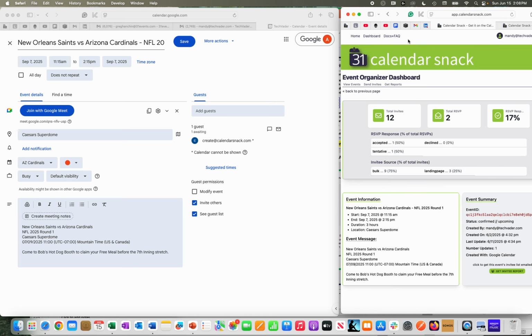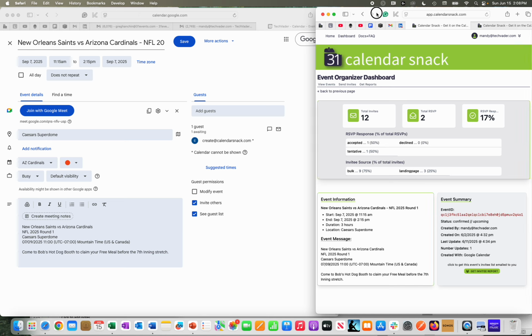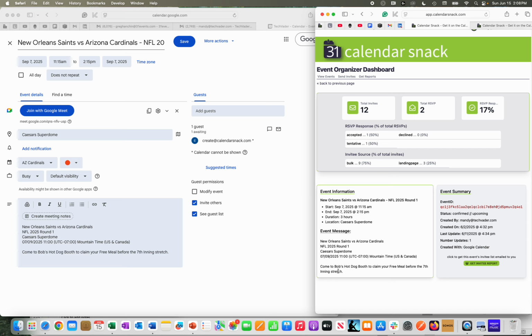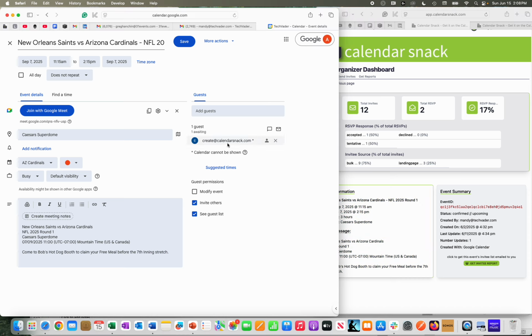So if I go look at it over here and we view it, this is the same data from the personal calendar mapped into the AWS Calendar Invite Server via this application called Calendar Snack. So how do I change data, particularly around event information that's going to get sent on the AWS Calendar Invite Server? How does that happen? So that happens over here inside this window. I've already mapped it to create@calendarsnack.com. It's already in the database because I sent it once.